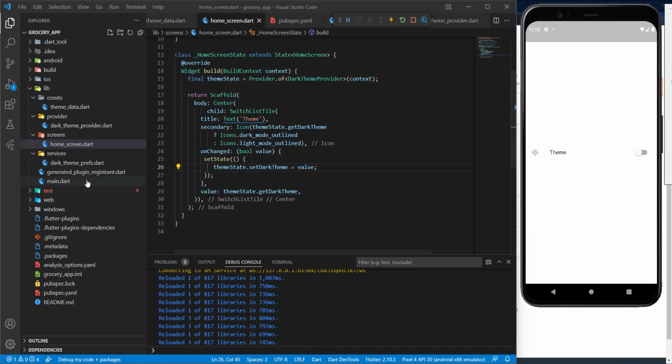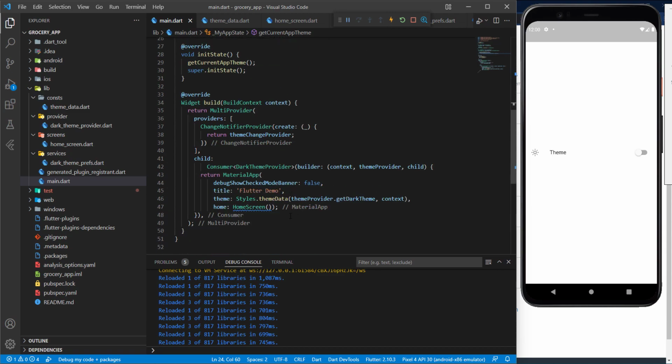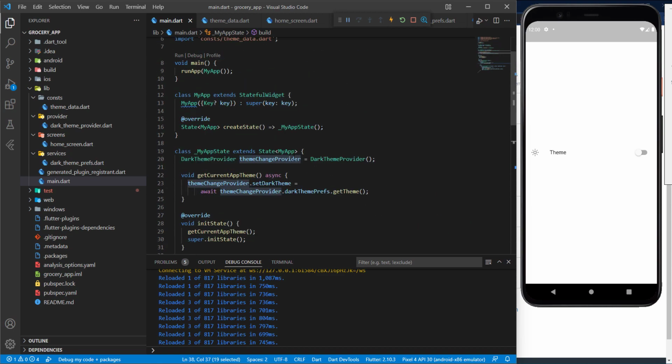So let's go to the main. We initialize this app in here, which is fetching the theme from the shared preference. So if the user already chose a value, the last chosen value will be fetched and applied. In here, we have this multi-provider that's getting the value of this theme change provider, and the theme change provider is coming from the dark theme provider.